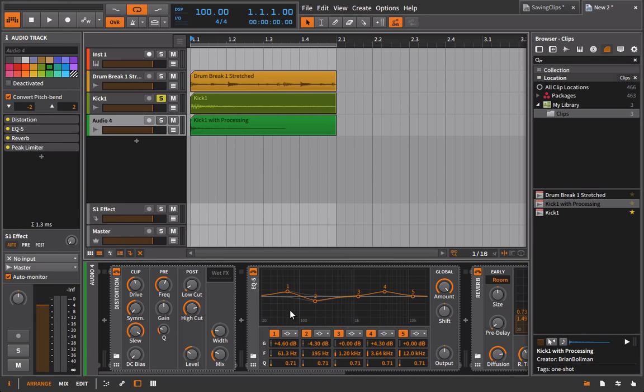So this is beyond clips, obviously. This is like basically saving audio tracks. That's what we've done here. We have all of our settings saved. We didn't even have to put this into a chain. It's just there for us, ready to go.